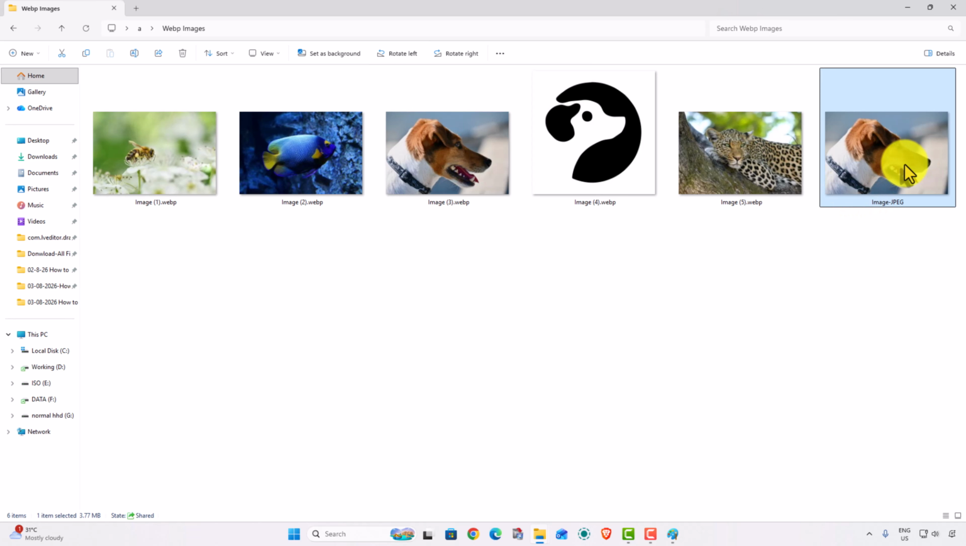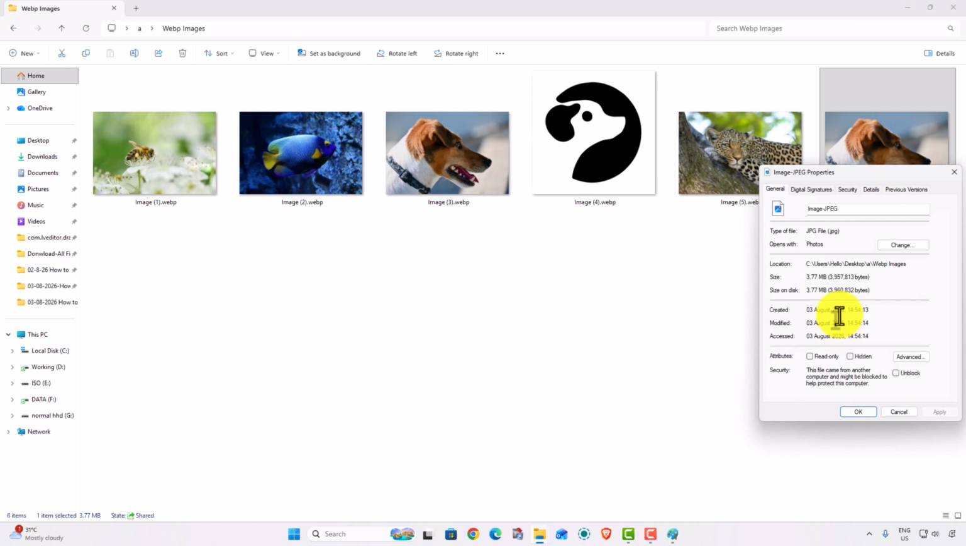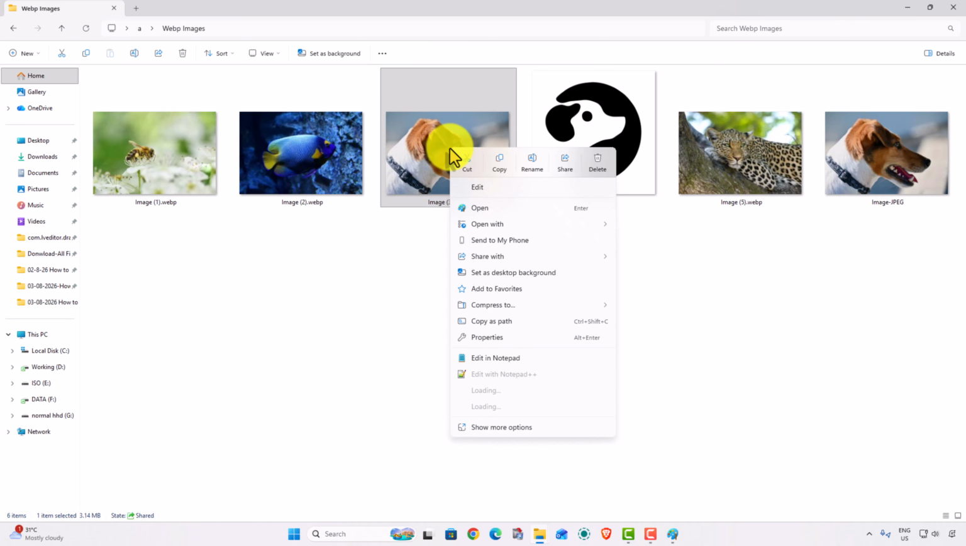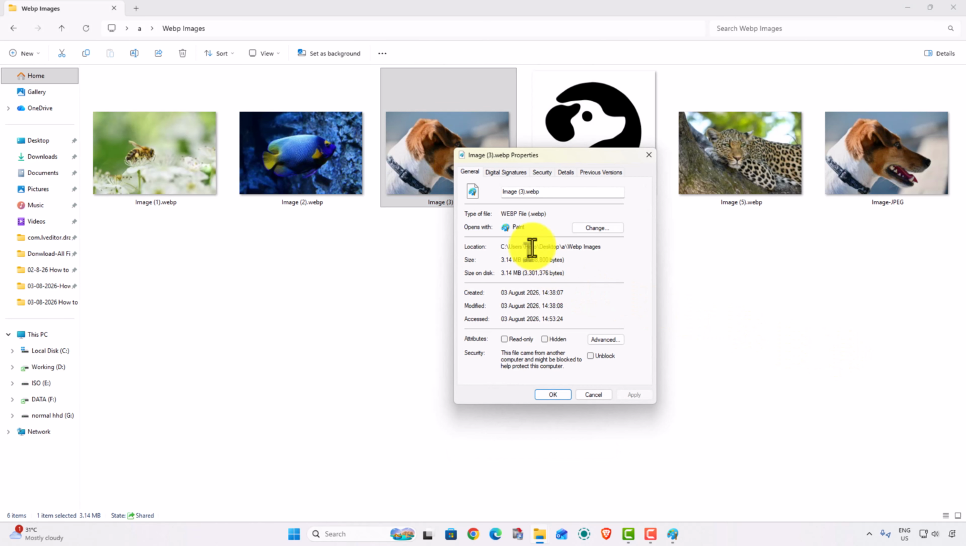So here you can see that this image is converted into JPG file, and this is the WebP format. Here you can see the WebP format.